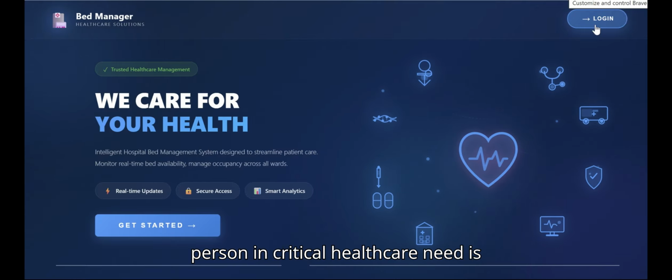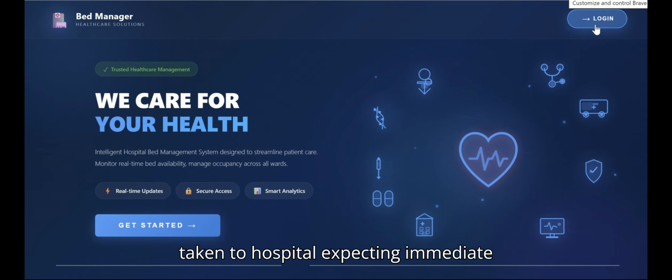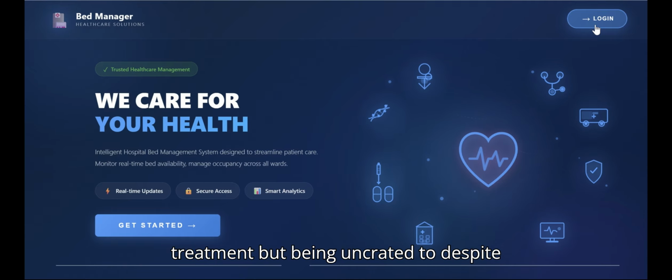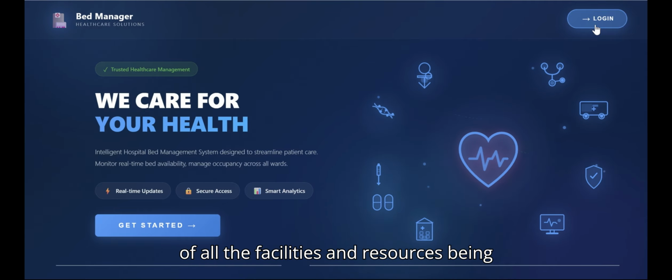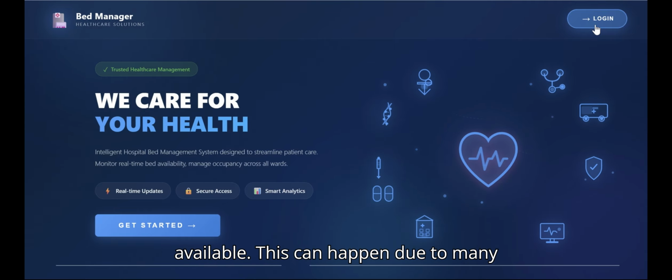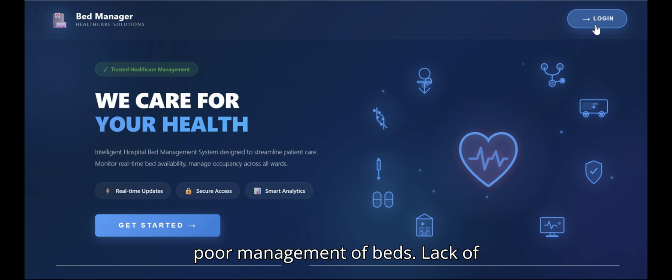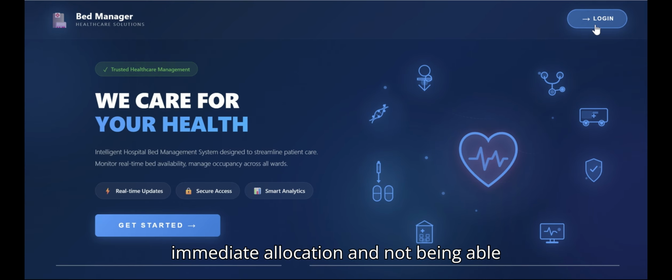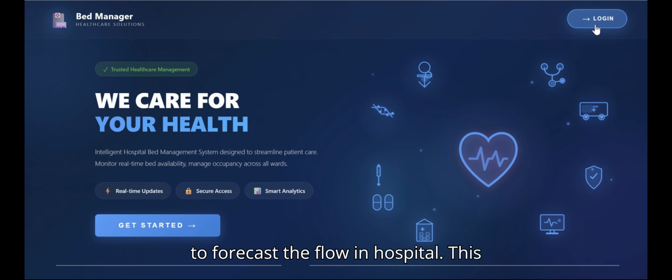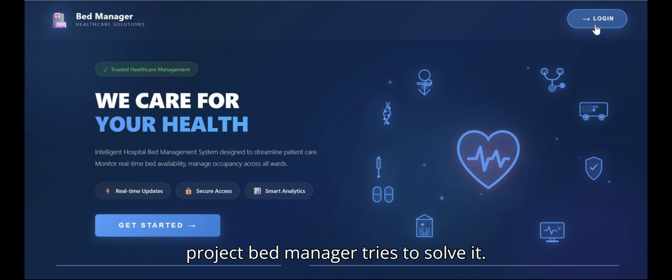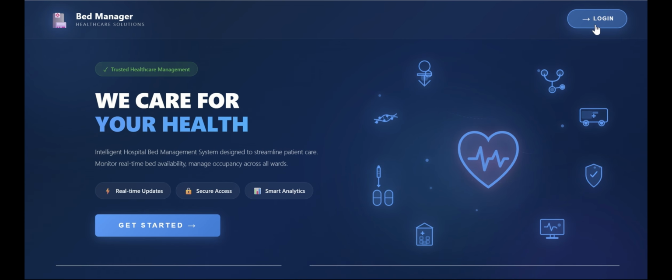Imagine a situation where a person with a critical healthcare need is taken to a hospital expecting immediate treatment but is left uncared for despite all the facilities and resources being available. This can happen for many reasons, and one of them is definitely poor management of beds and wards, lack of immediate allocation, and not being able to forecast the flow in the hospital. This project, BedManager, tries to solve it. Now let's see how this works.